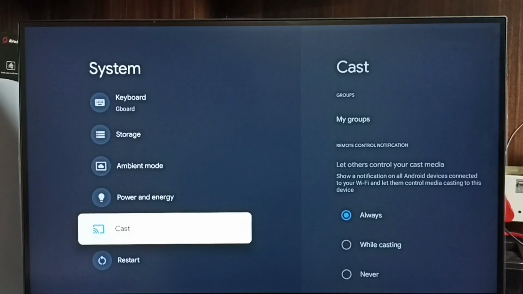So this way we can enable or disable USB debugging mode and developer options. So please try this.